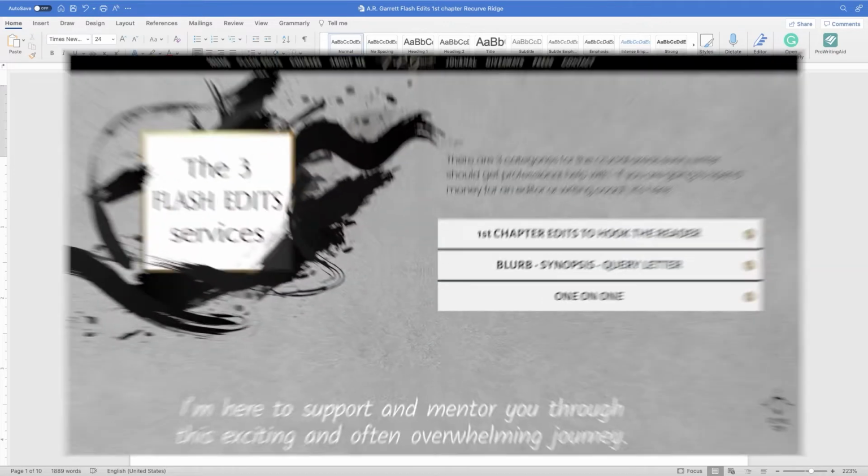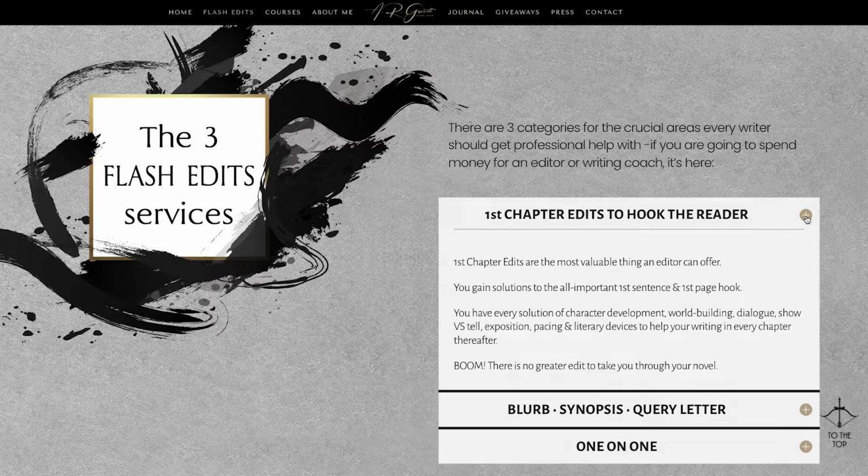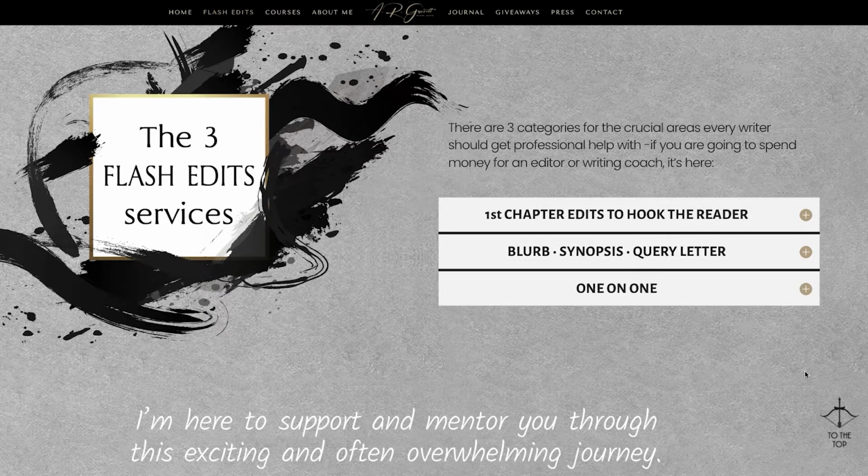And in case you're new, flash edits are a shorter professional editing service to not only support your budget, but it offers the biggest impact on your writing where you need it most, like first chapters, blurbs, and query letters to hook the reader or the agent. By following these solutions, you can revise the other chapters with the tools you've learned.